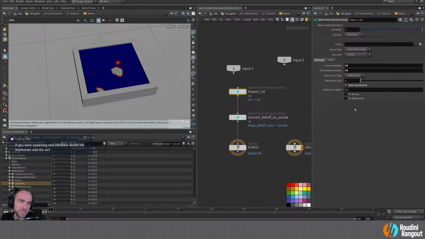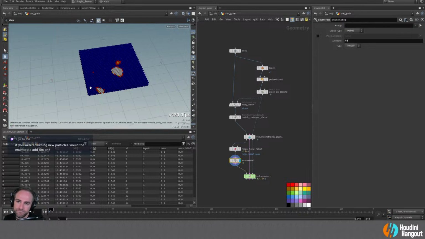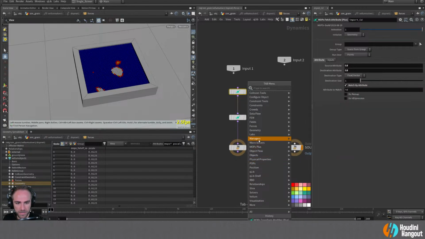Yeah, so if you're spawning new particles, the problem would be that your enumerate would basically only take into account these points that are here, right? So if you wanted to enumerate and add new IDs to it, you would probably have to do something really specific in the DOPS context. I don't actually know if there's a MOPS node for that now that I think of it. Let's see here. Let's see. Tools.